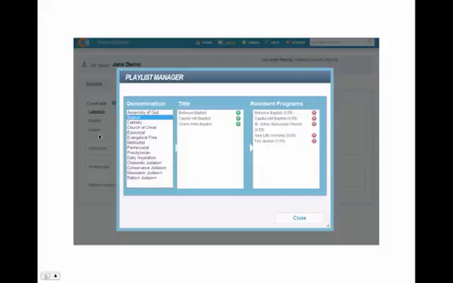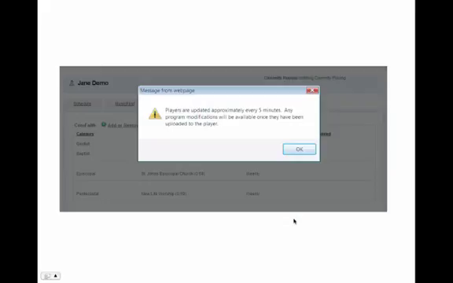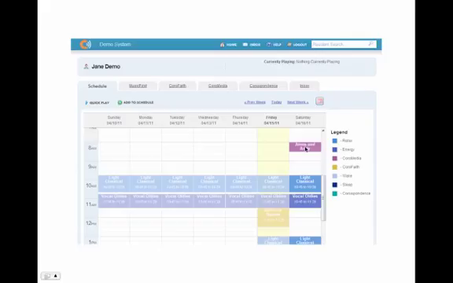The Playlist Manager will appear. Choose the denomination or category in the Quoro Media section. Next, choose the title, and your program will appear in the Resident Programs list. Push the Close button once complete. A message will appear letting you know that the programs you've just chosen will be available in roughly 5 minutes. Click OK to return to the home screen.